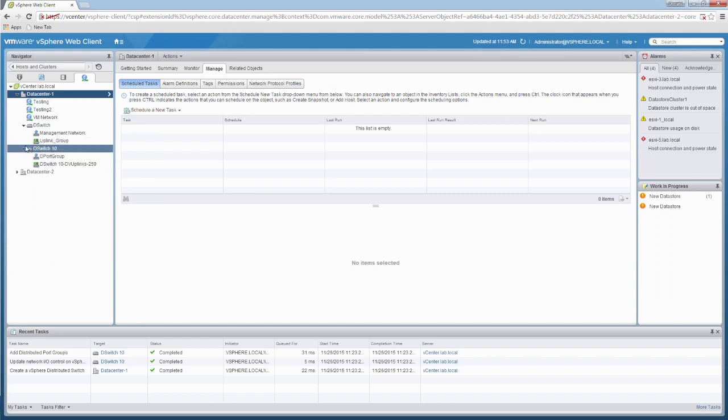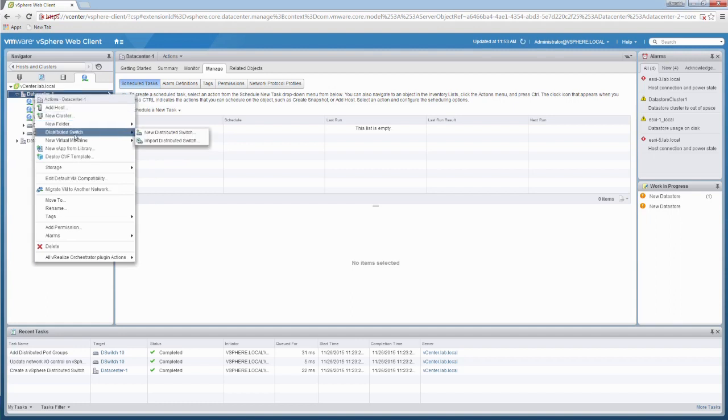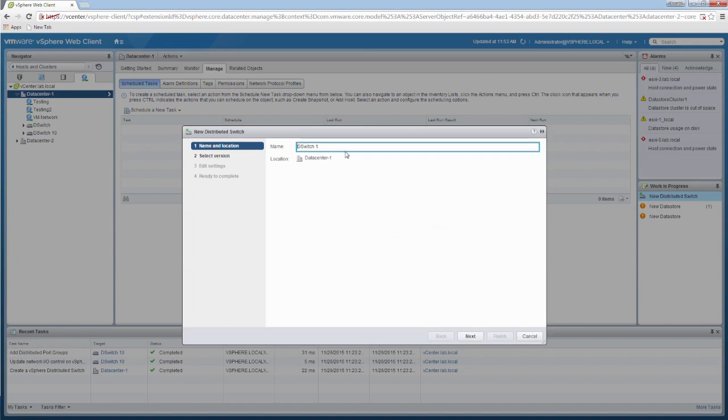I have two here that I was working with, so let's just minimize this, and we'll go ahead and create a new distributed vSwitch. If you right-click here, Distributed Switch, New Distributed Switch. Let's give this a name. Let's call this DvSwitch 20. The location for this is in our Datacenter 1.